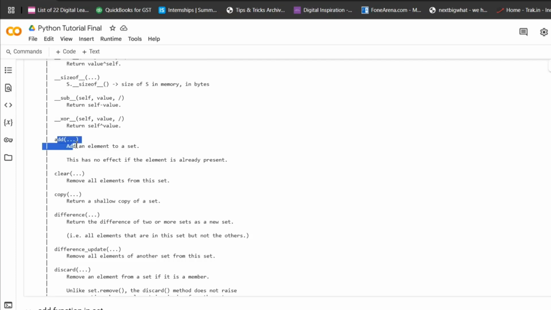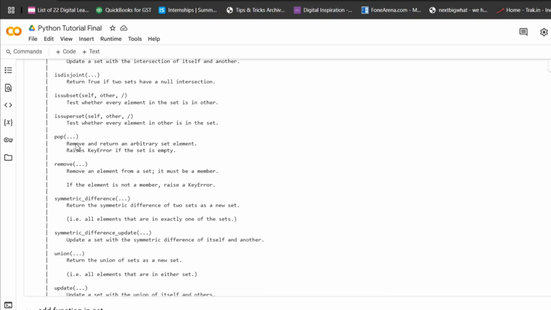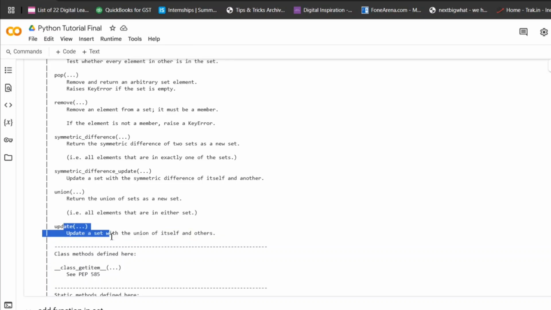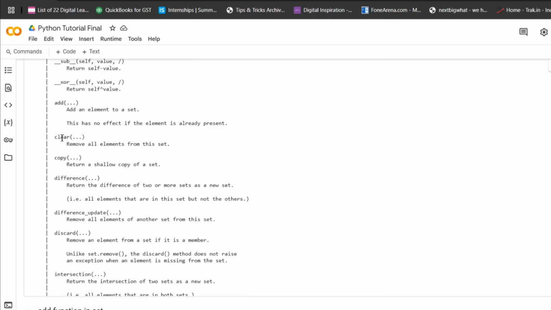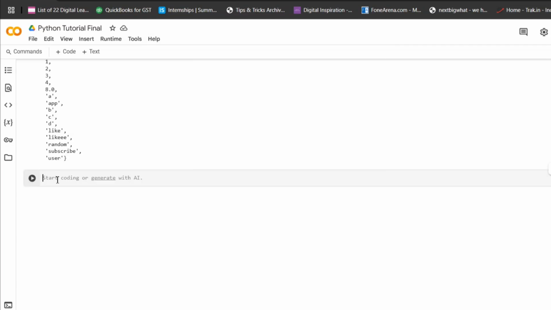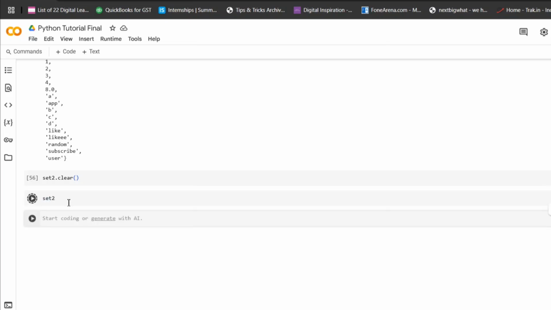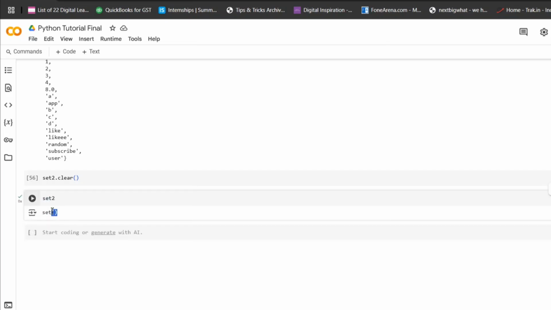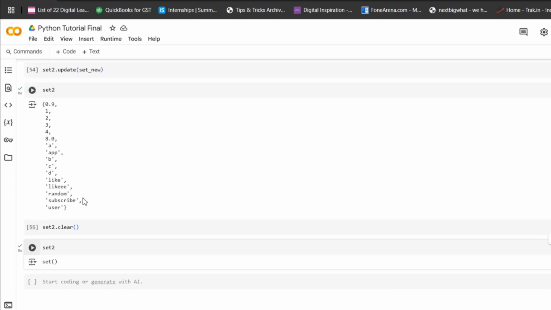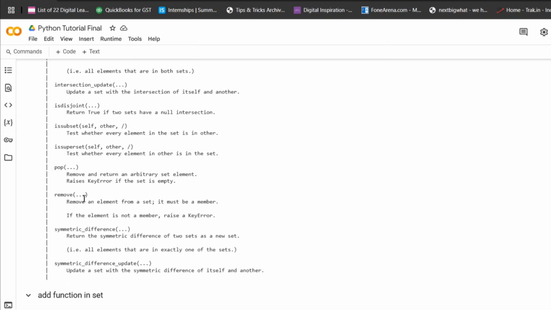Okay, add function we have done, and update function we have also done. Now let us see the clear function. It will remove all the elements from our set. For example, I would use set 2 dot clear. Let me print my set 2 and we will see that all the elements are removed. It is giving me an empty set. This is the result of the clear function. It is a very dangerous function, use it wisely.